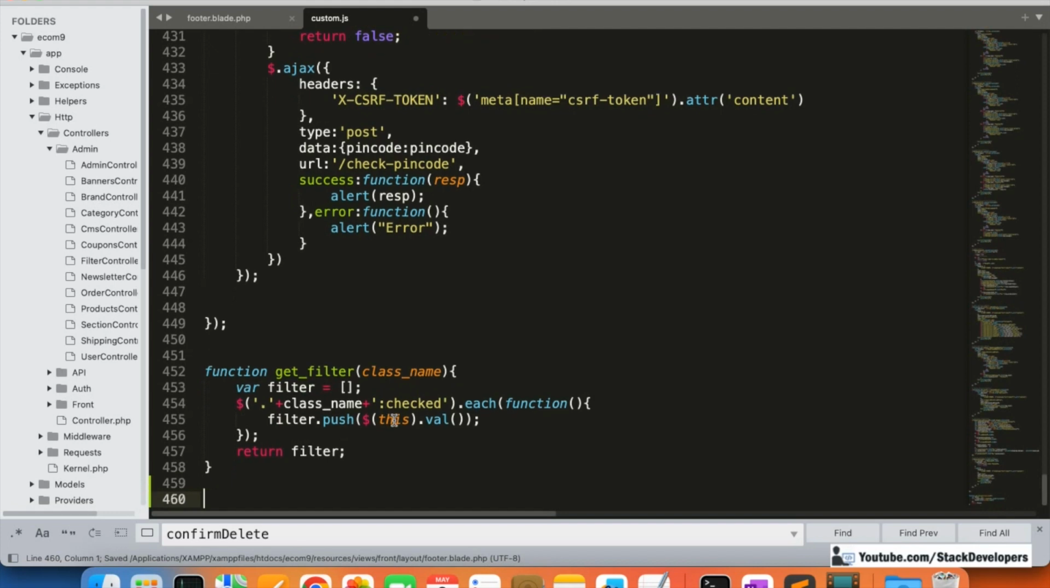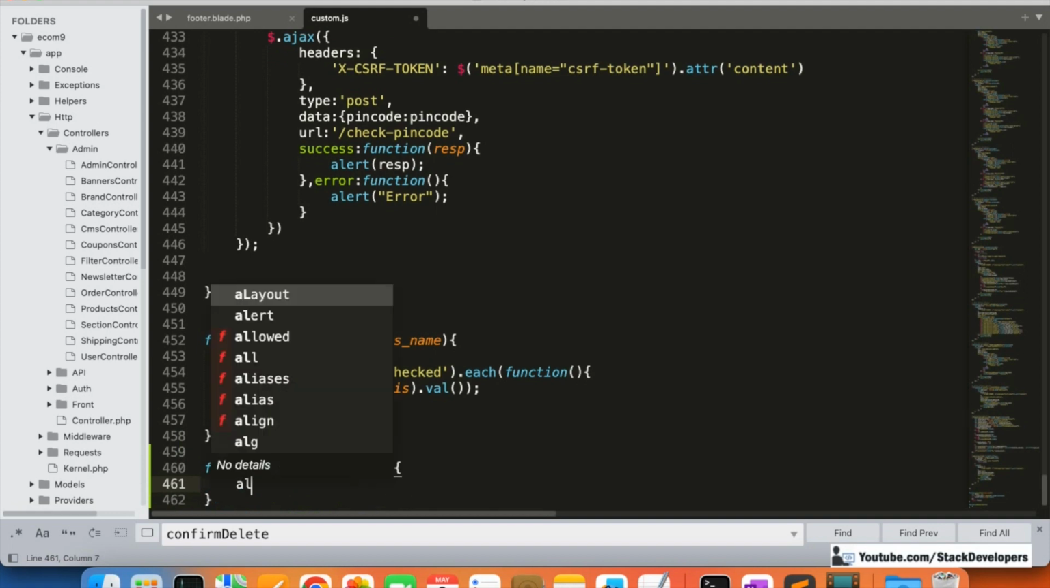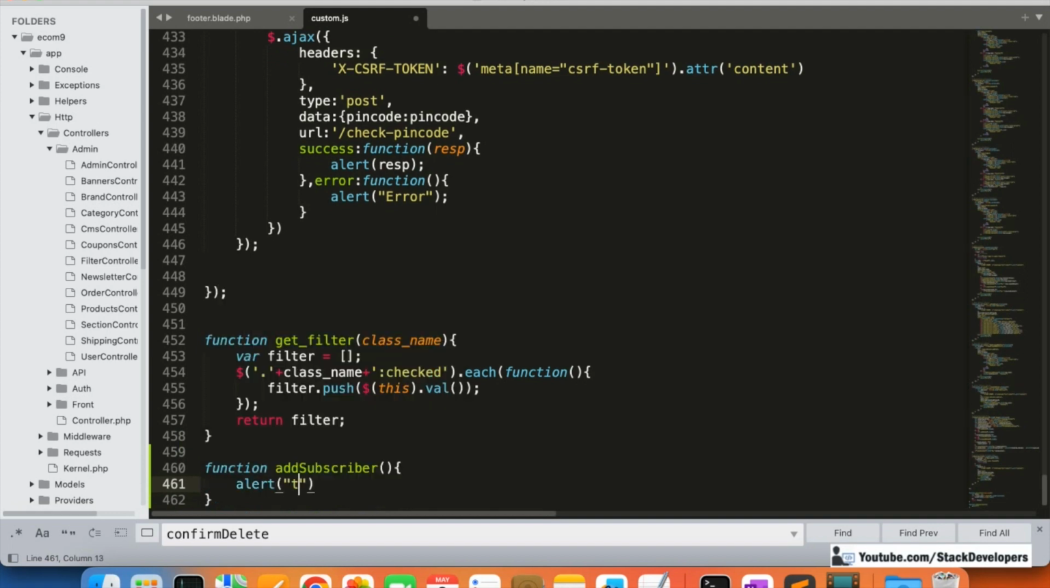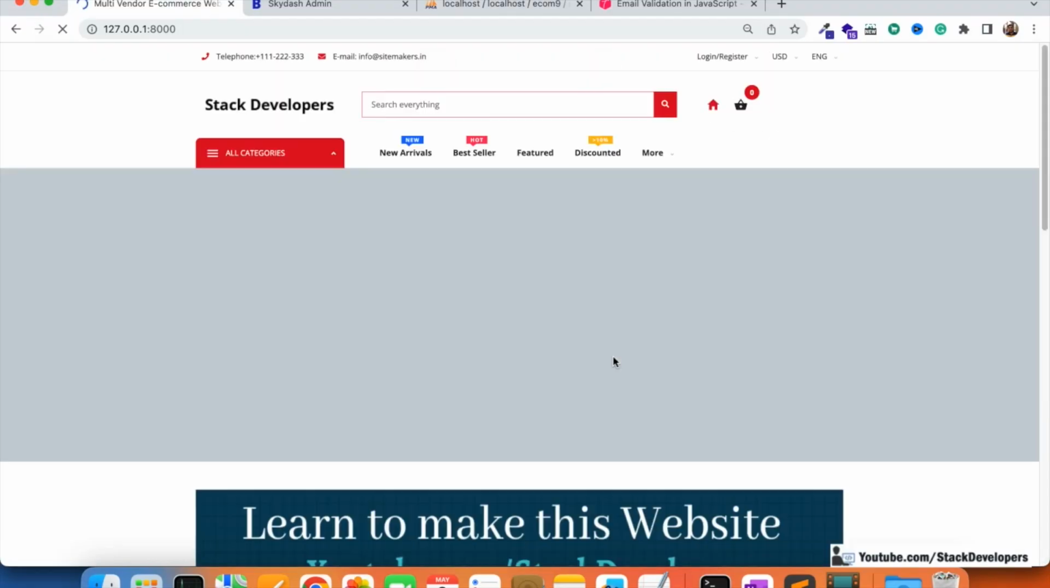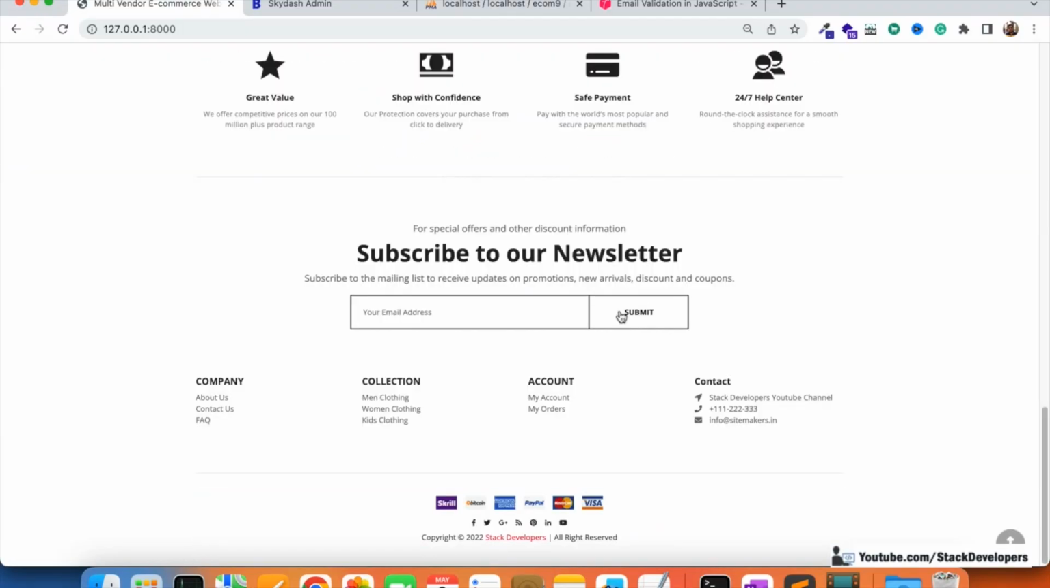After this, we are going to make another function, function addSubscriber. First of all, I'm going to check whether this function is working fine or not. Alert test. Let's see. I'm going to refresh here. We'll click here, and see, it is working fine.